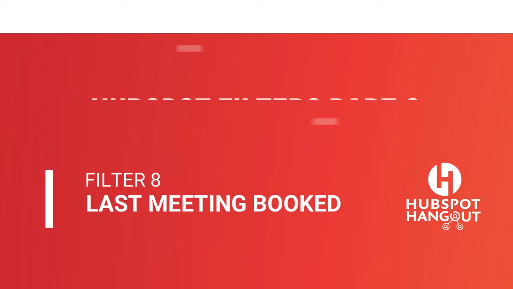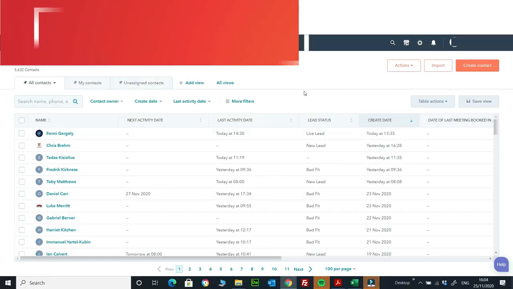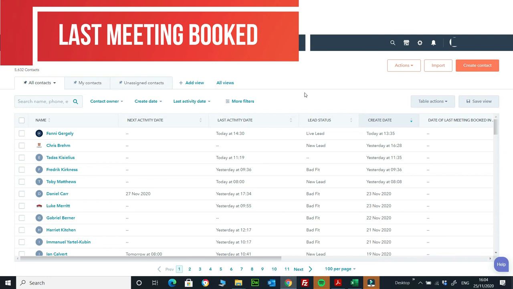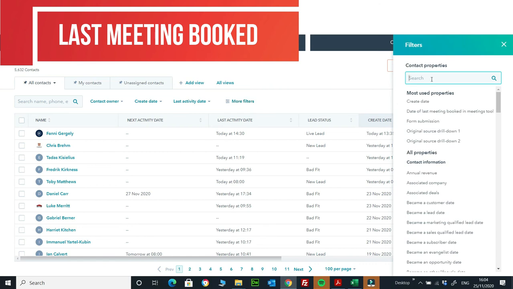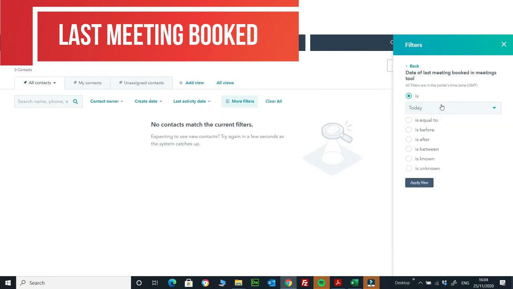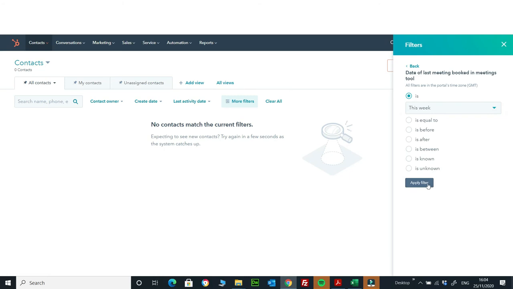So this next filter is called last meeting booked. If you're using the meetings tool and it's integrated with Office 365 or Gmail, they can book time directly in your calendar. So you might want to prep for these meetings. So in that case you'll want to use the last meeting booked property. So we click on more filters, and date of last meeting booked. So we can look at what meetings we've got booked for tomorrow, this week, or this week so far. We select this week.